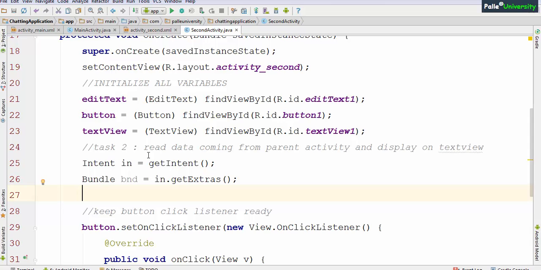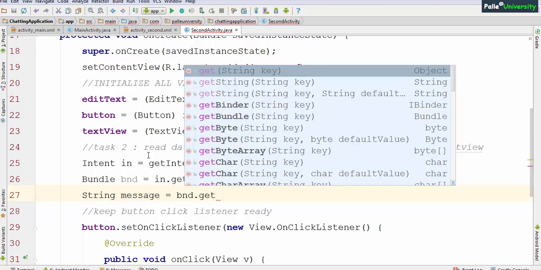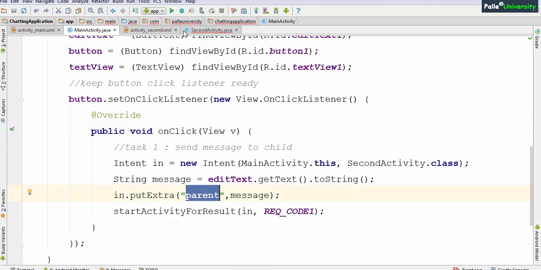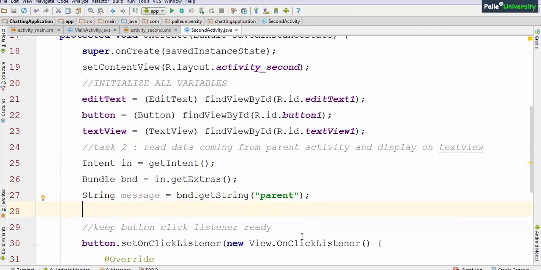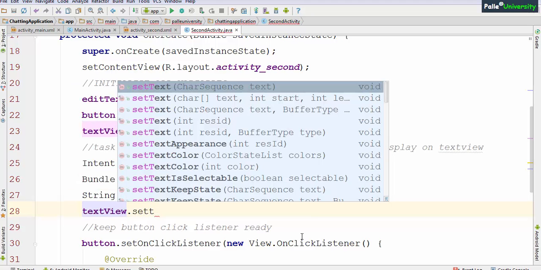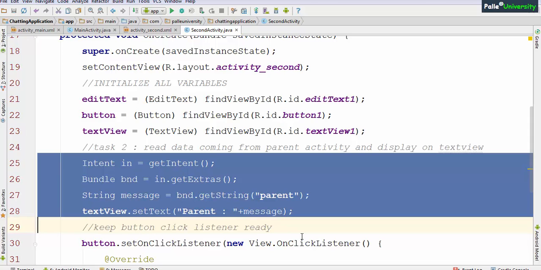Now from the bundle, read the message, bundle dot, since message is a string, we will use the getString method. What is the key that is used by the parent activity while sending? parent. So we should use the same key in the child activity, and this message you have to apply on the text view. textView.setText. We have to display parent colon plus message. With this, task 2 is over. Task 2 contains 4 steps: open intent, open bundle, read parent message, display on the text view.